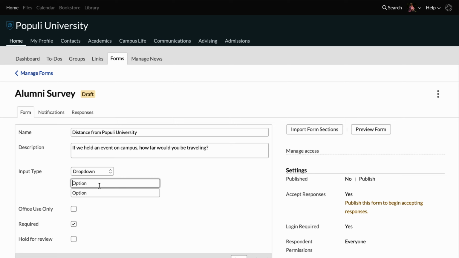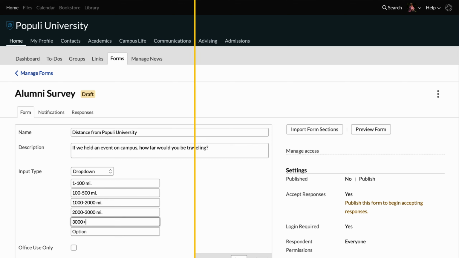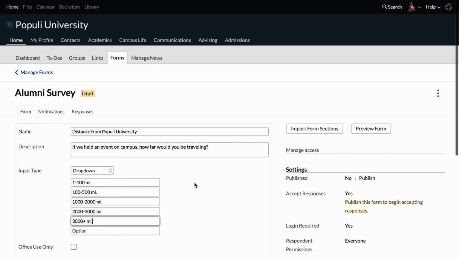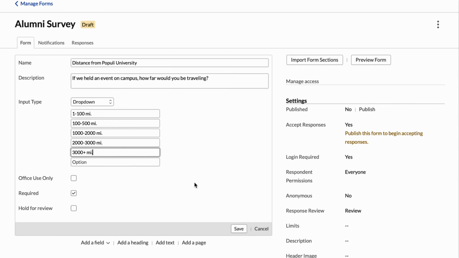The various field types have different parameters. For this one, we define each selection. I'll input those ranges. Okay, you'll notice that we have a few additional fields down here, but we're gonna skip those for right now, except the required field.